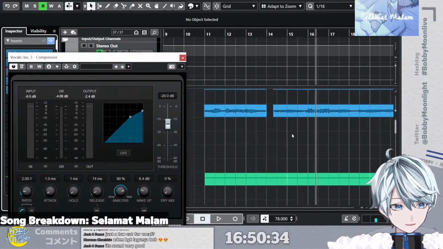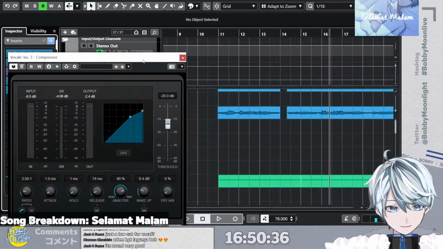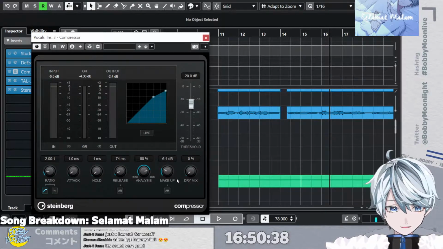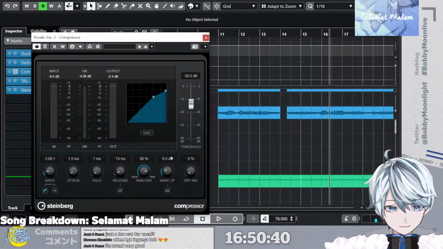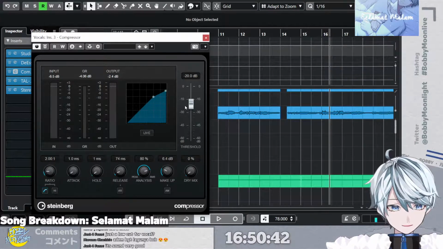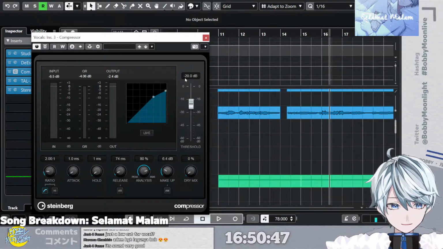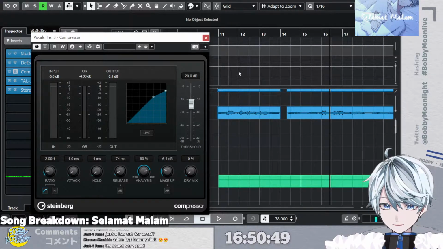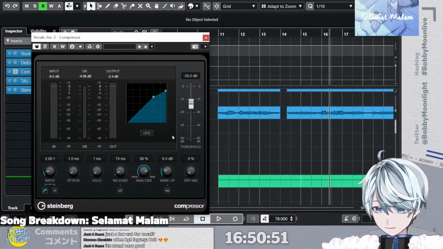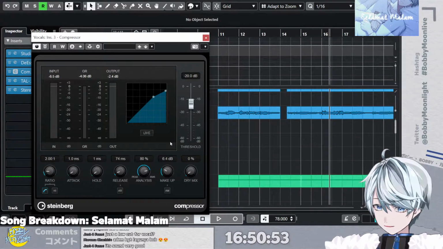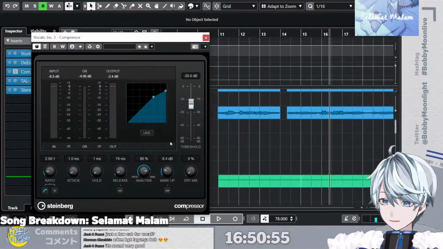So I think what I did here is I gave a makeup gain of 6 dB, and the threshold for this is -20 dB. This is not really something that is set in stone. It depends on what sounds you're working with and what sounds you want it to be.